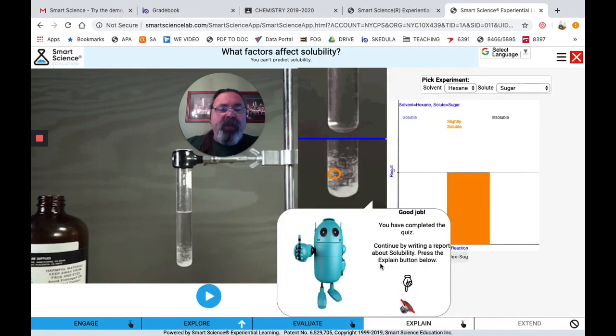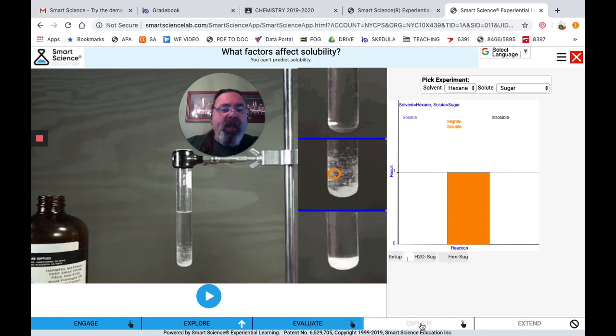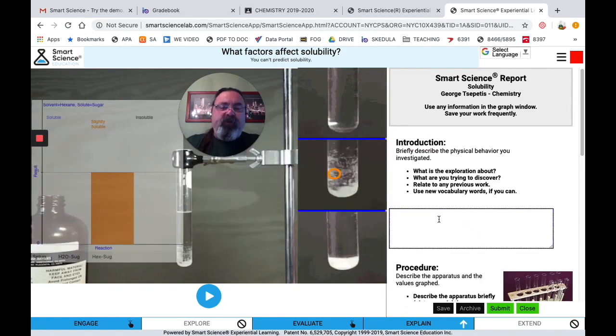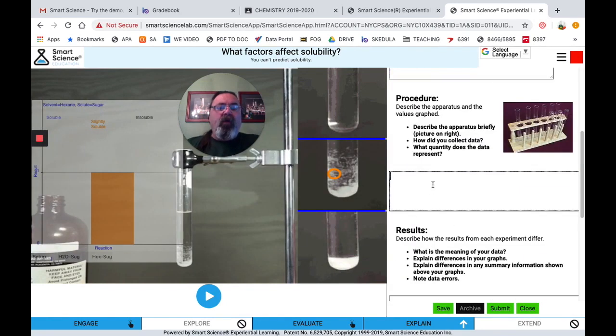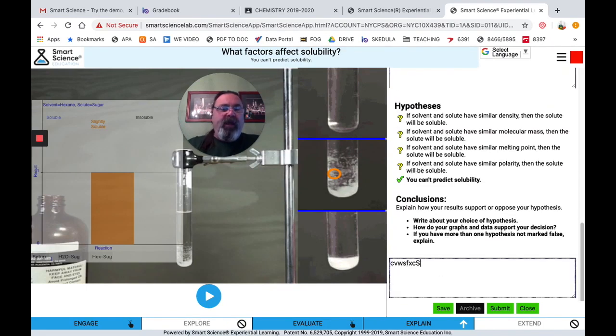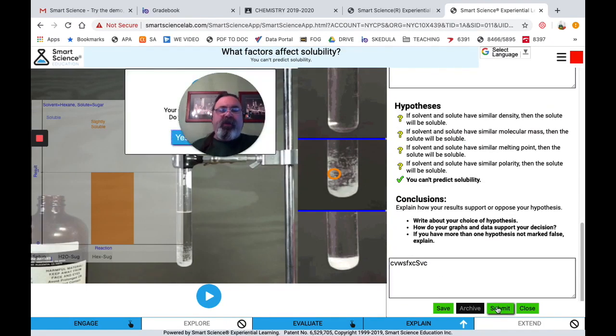Okay, now you've completed the quiz. Continue by writing the report about solubility. So it does give you that option as well. So then what will happen is we'll go ahead and we'll hit explain. And then over here it gives you the option to type in all of the answers that you want to do for your lab report. And your conclusion. Hit submit on that, the student would.